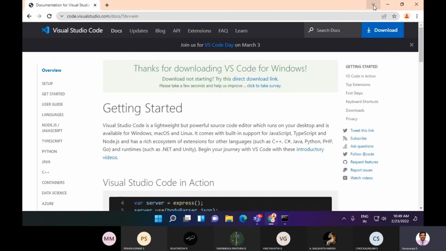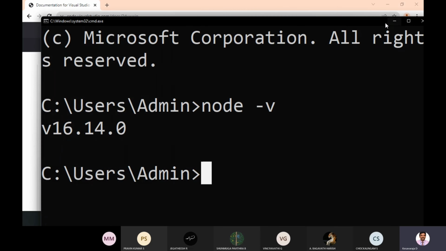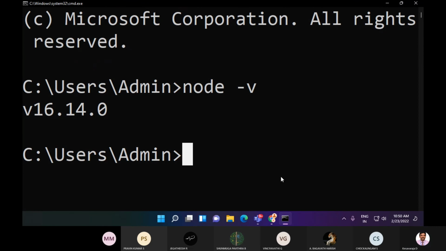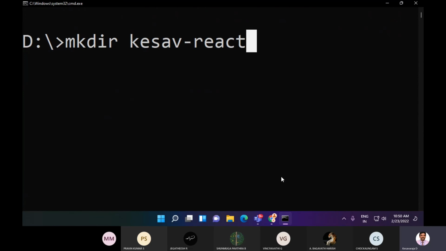So close that IDE. Now you can go to your command prompt. I have increased the font size. So I will clear. Then I will go to my D drive. So D: clear. Now I will create a new directory for my project. So mkdir, the new directory named Kesav-React. I will create a new directory. So I will enter into the directory.